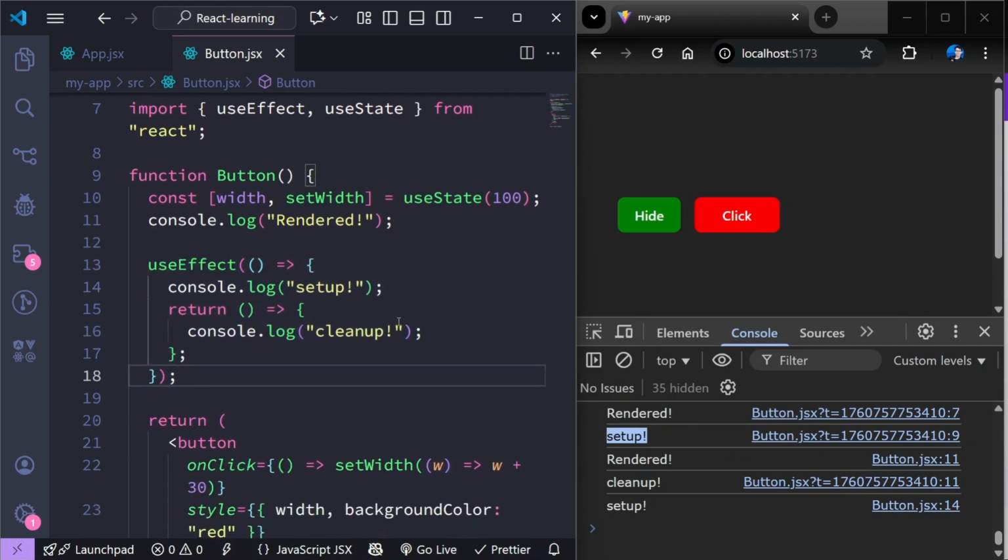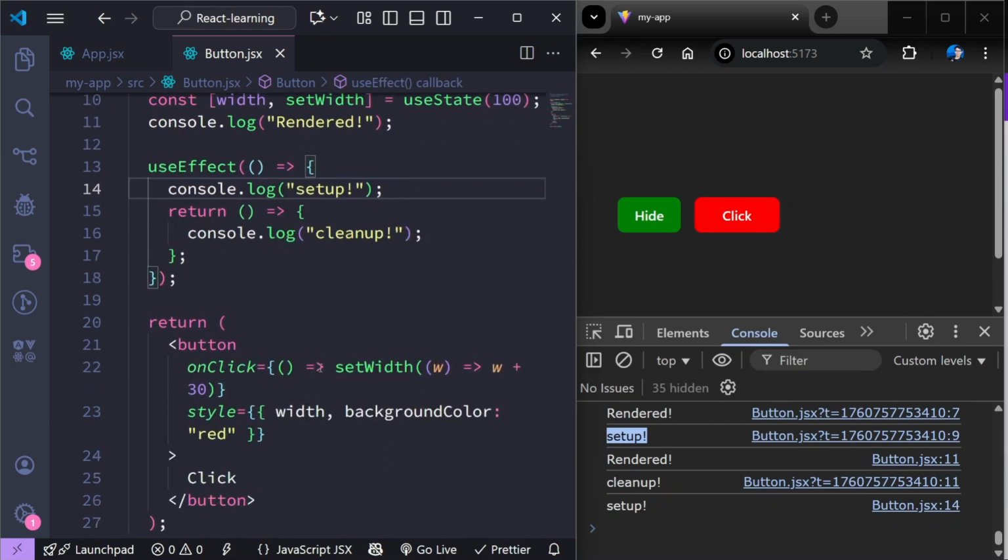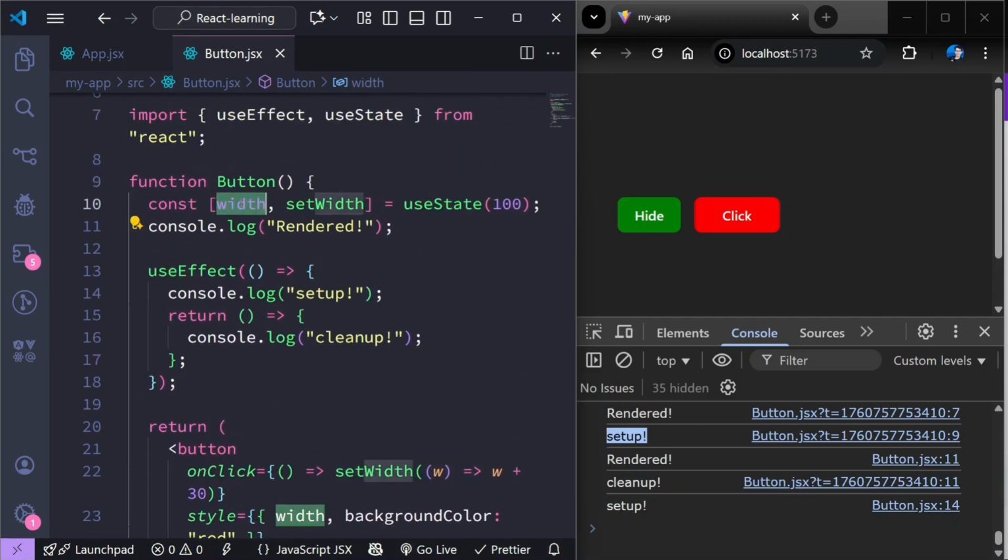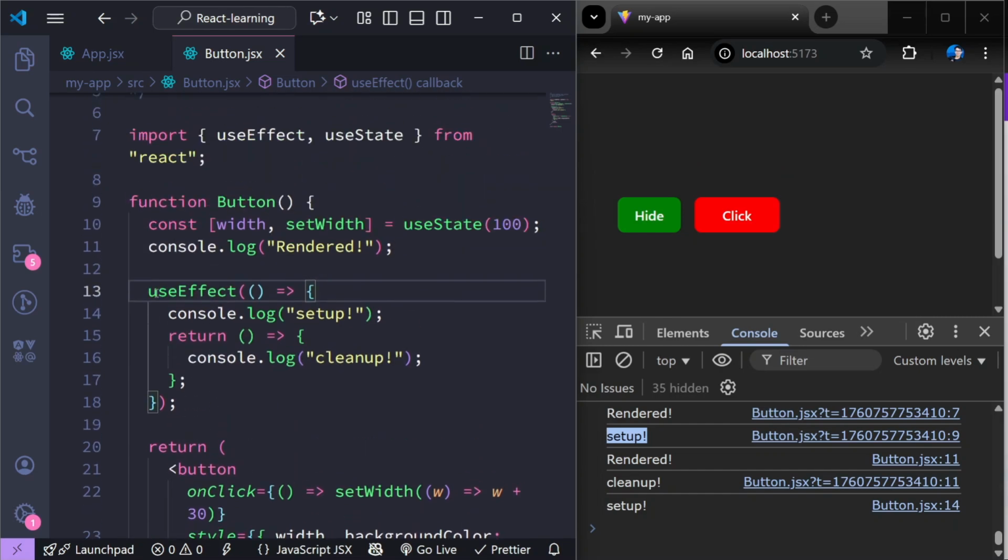To demonstrate it, when I click the click button right here, the width will increase by 30 pixels, and you can see the component re-renders because we use the function setWidth to update the value of the width variable in here. So the component re-renders again, and you can see the useEffect hook work.